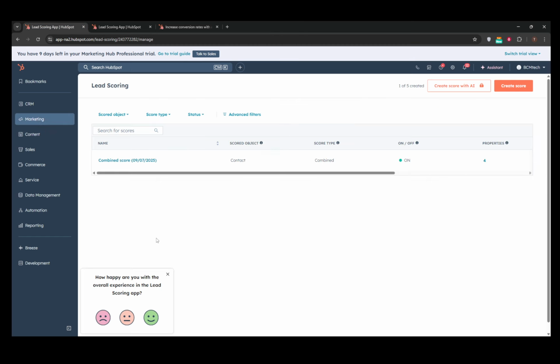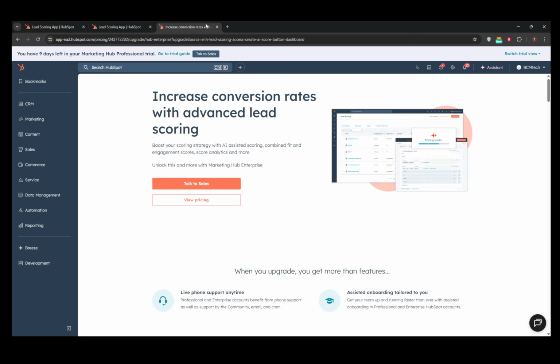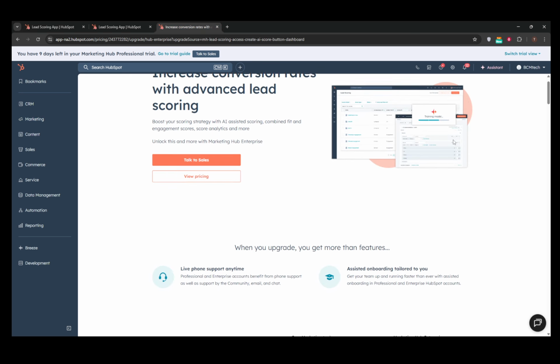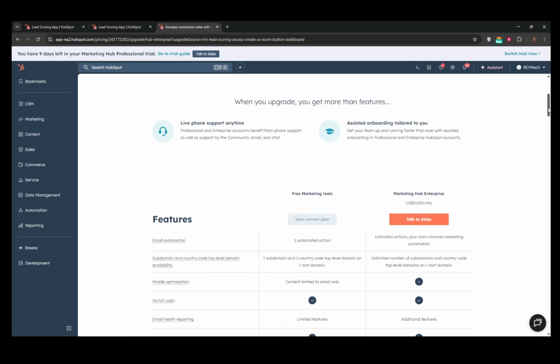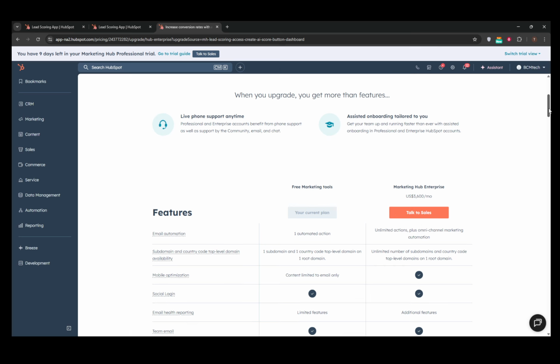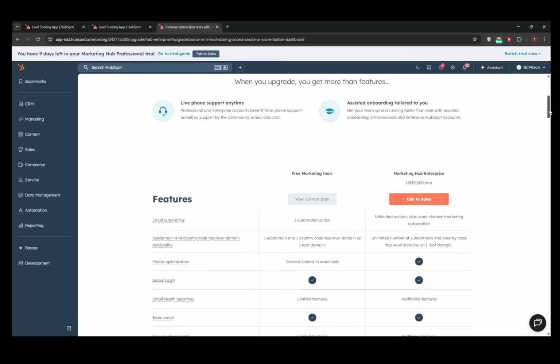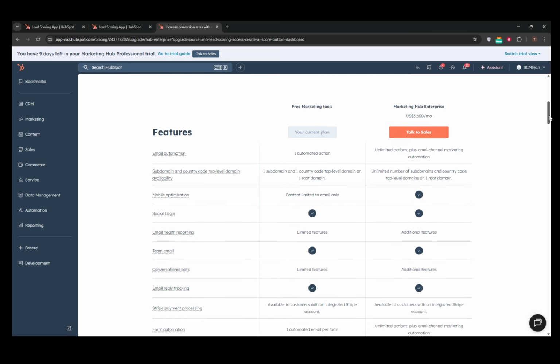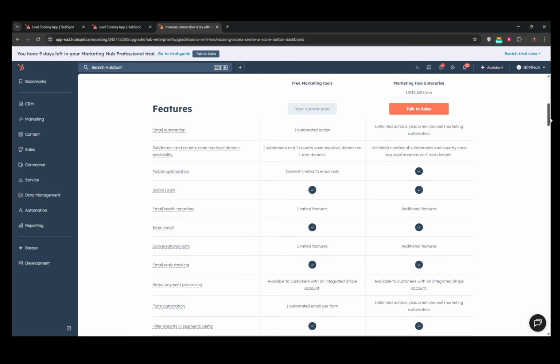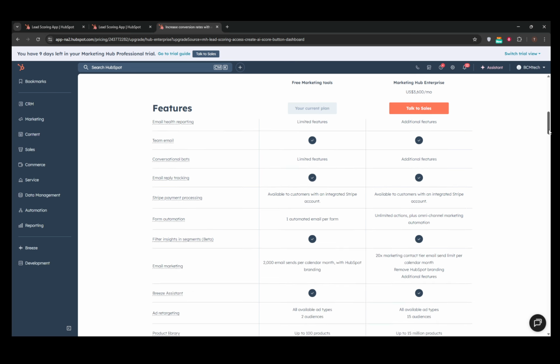The legacy lead scoring system, which some of you may be familiar with, is officially being phased out. As of May 1st, 2025, you won't be able to create custom score properties using the old system. Starting July 1st, editing of existing legacy scores will be disabled, and by August 31st, these scores will cease to update entirely. This evolution paves the way for HubSpot's more modern and robust scoring system.